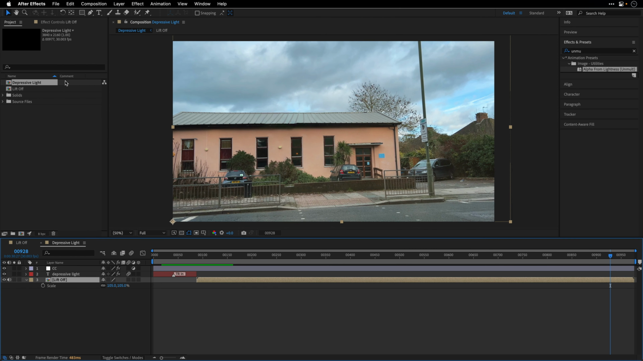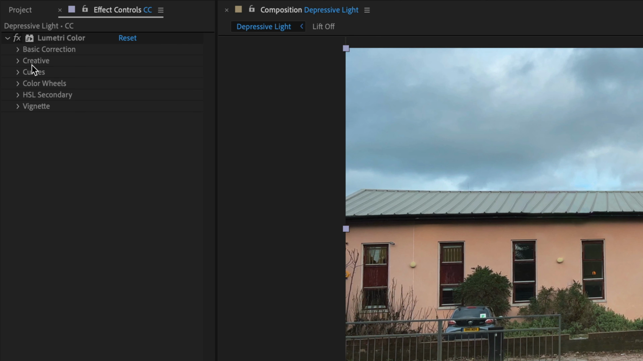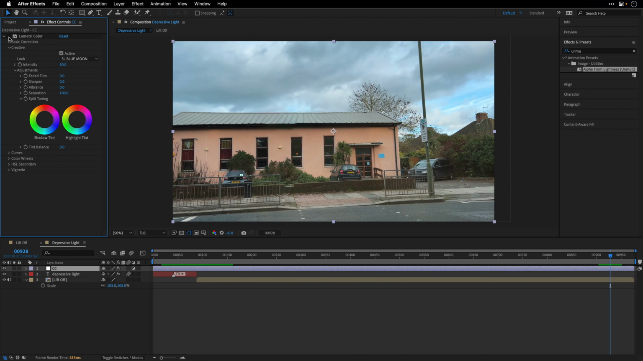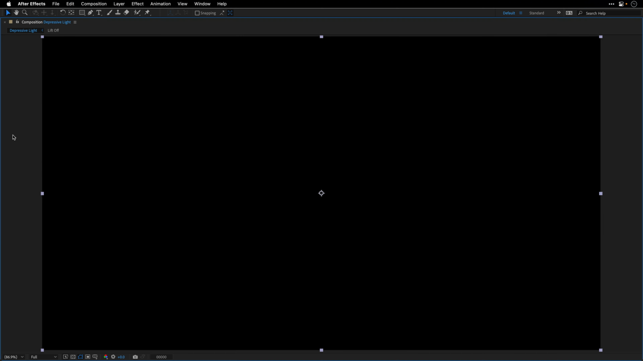And then I added a simple color correction using an adjustment layer. And by simple, I mean just the Lumetri color effect. And if I open the creative section, I'll show you that I've chosen a lookup table. This is the SL Blue Moon, and I set the intensity to 50%. So this is without the color correction, and this is with. And finally, at the beginning, I added the title of the movie. And that's it. Now we can maximize it, and we can see it again.